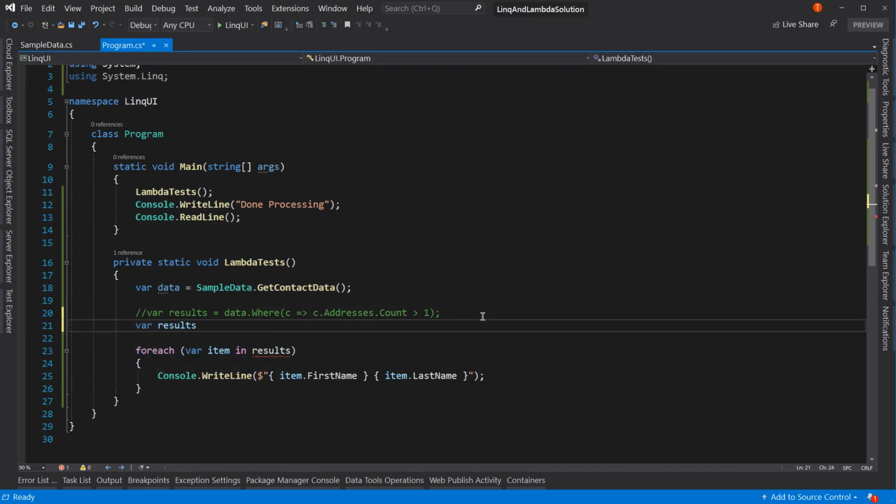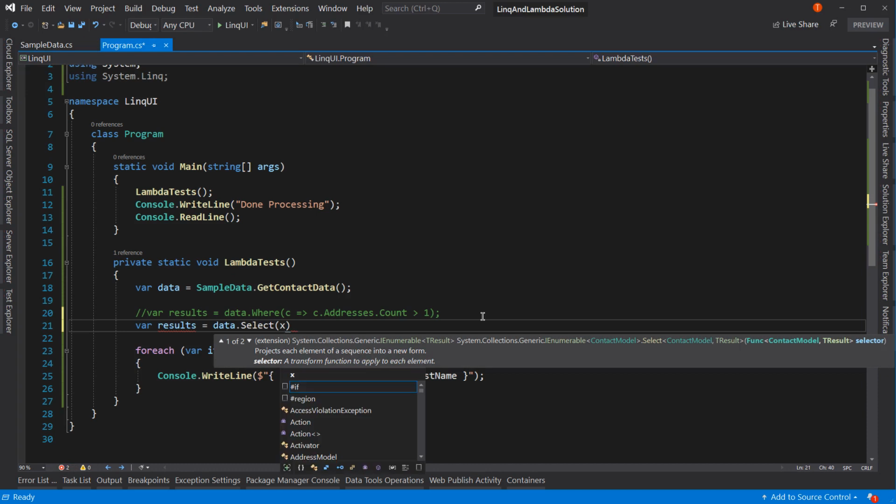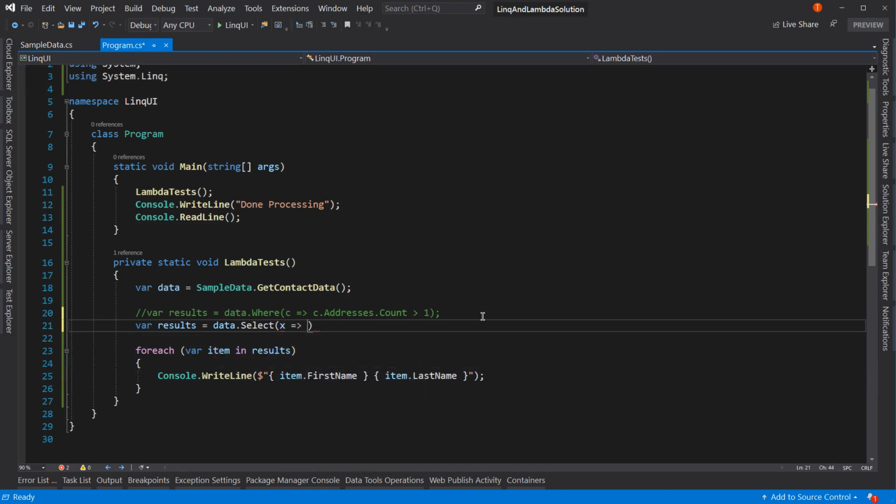So var results, I'm using var intentionally because we're going to start modifying these, equals data.Select(x => x.FirstName). Okay, and now our results is an enumerable of type string. Isn't that interesting? We're taking in a list of ContactModel and we are outputting it to a list of string, which means I can't do this first name and last name and all the rest.